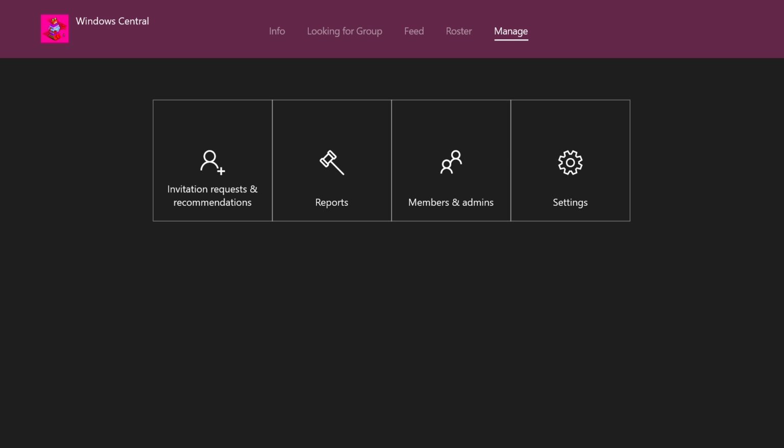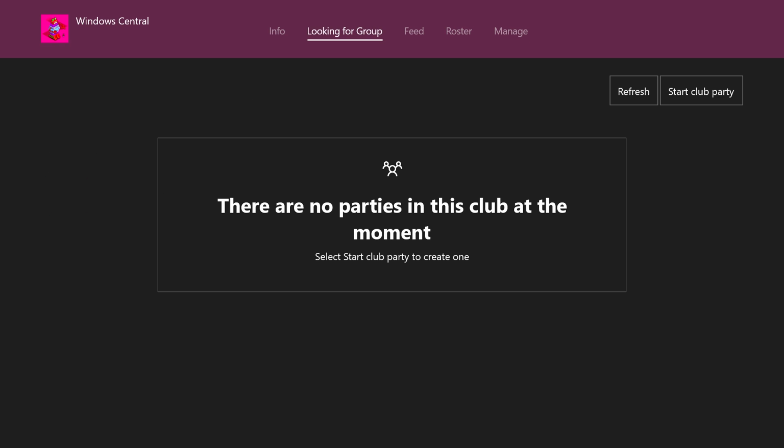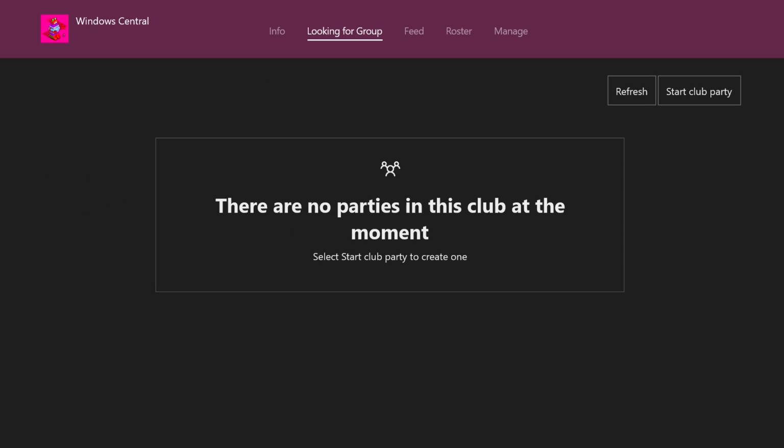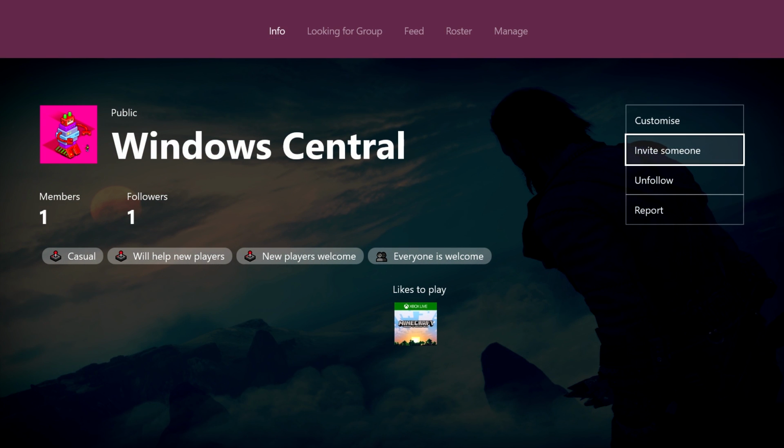You can also report players directly from here, and then presumably people will also get reports from other players in the group. It is up to players to moderate these groups, so it is on the players to make sure toxic behavior is weeded out. So yeah, those are clubs basically so far.